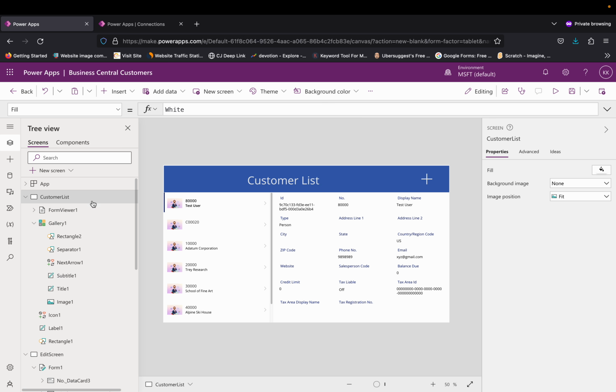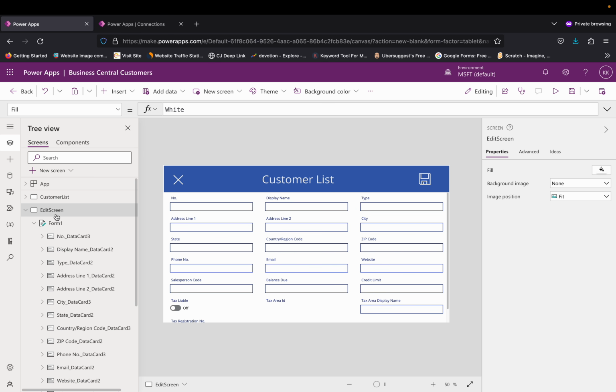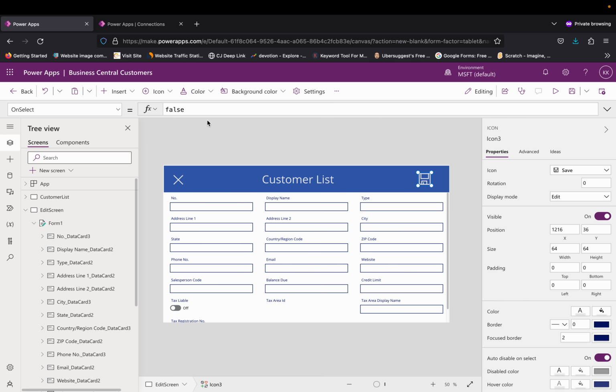Okay, so once this is done, let's go back to the edit screen, and we know that here everything is automatically being handled. There is nothing that needs to be done. Now only two things we have to do. We have to write the code in these two icons as well, so that they will also work accordingly. So first of all, select this, and we know that based on the selection of this, whatever data is inside it should be submitted to Business Central, or saved. So there's a function here called SubmitForm.